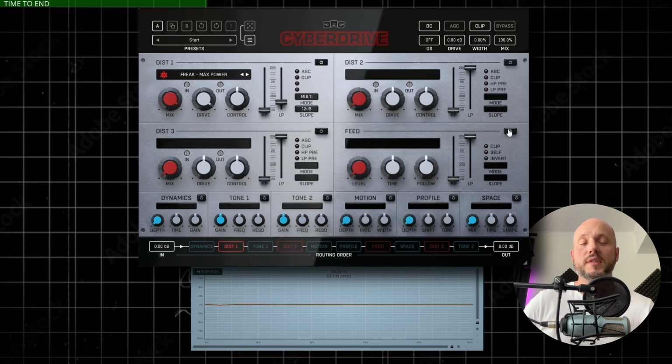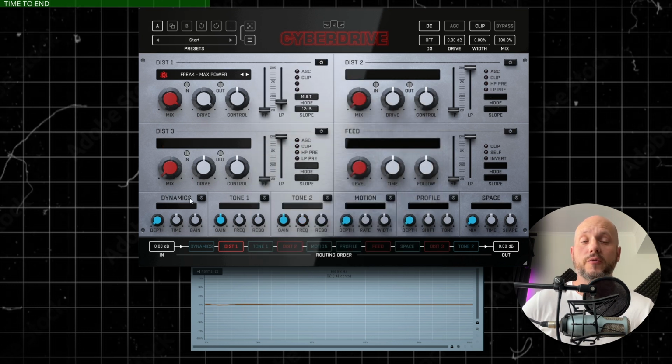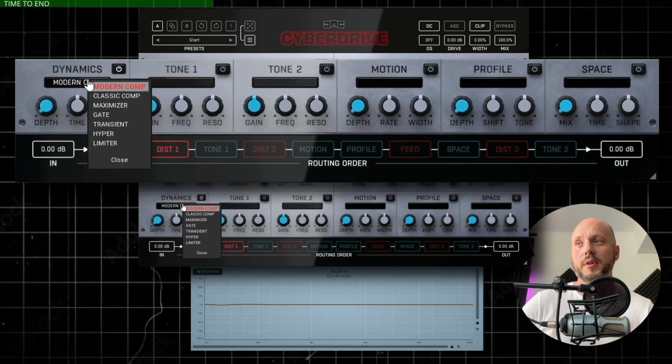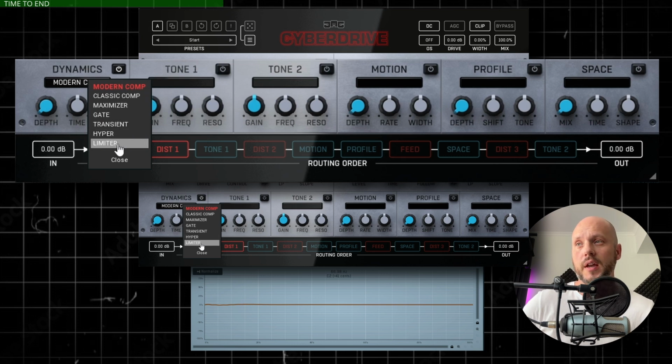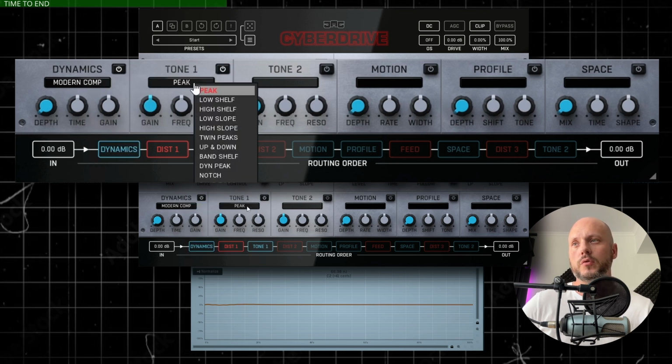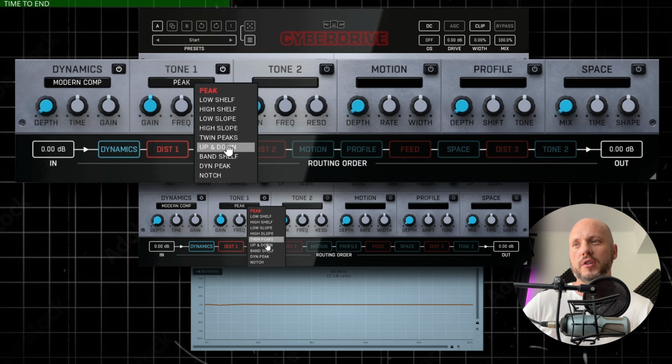It's crazy. What's even crazier is that you can apply different effects. So the dynamics, you can choose from modern comb, classic comb, maximizer, gate, transient. Hyper is basically an OTT, and the limiter. Or with the tone, you can select peak, low shelf, high shelf, a lot of things.